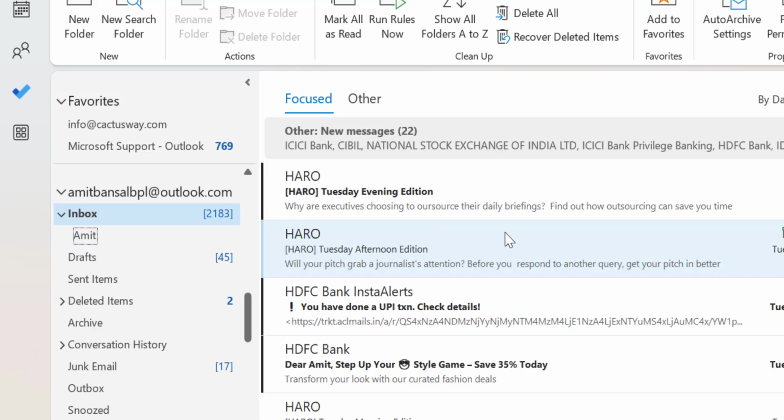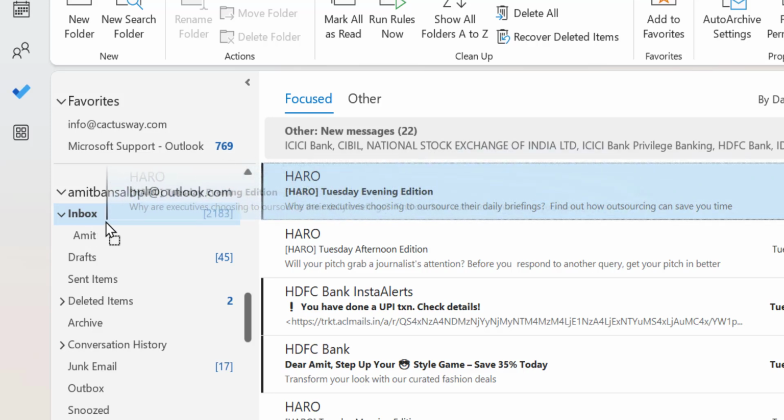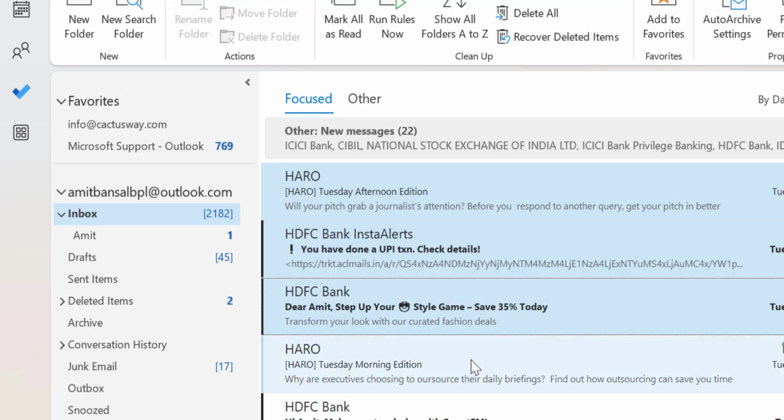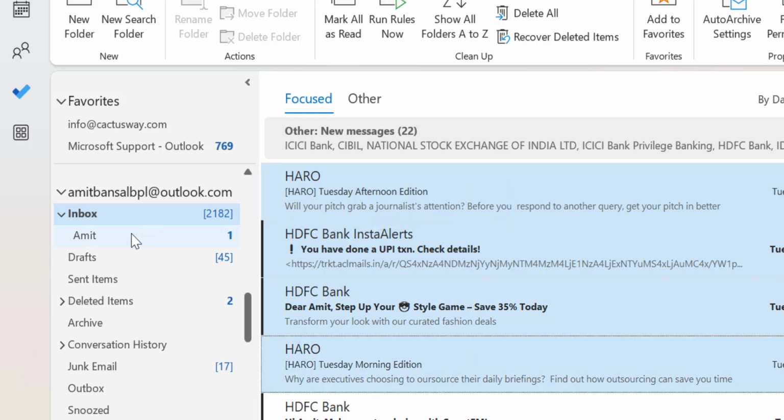What you can do is simply drag a specific email to that folder, and that email will be transferred to your subfolder, I would say. And you can use your control key to select multiple emails, and you can simply drag and drop those emails into that folder.